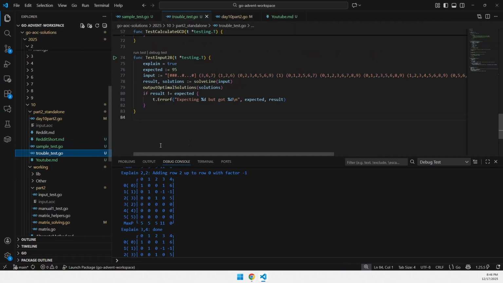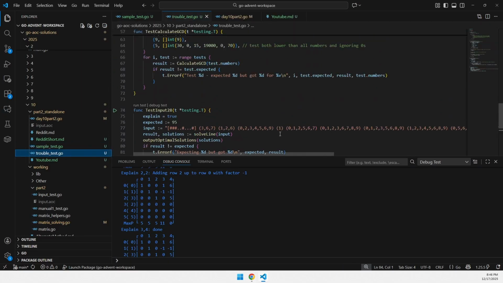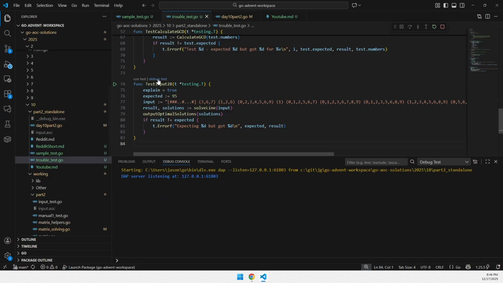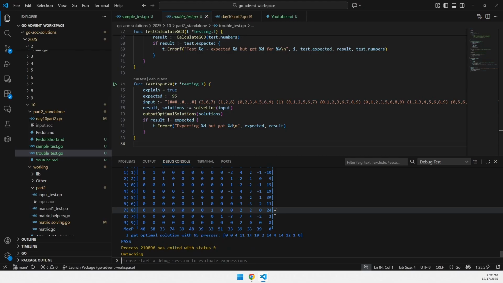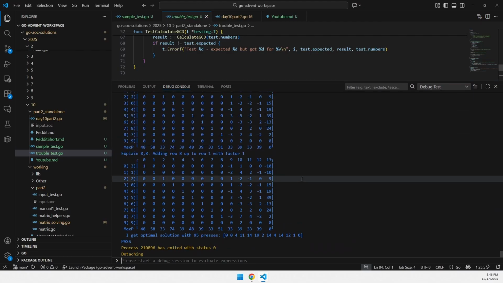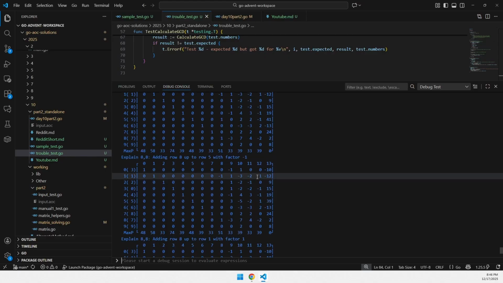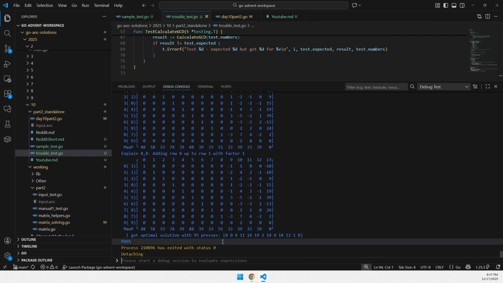If we look at some from my actual input, which were difficult, here's a good one. I think this is one that took like 13 seconds originally, before I added the ability to swap columns. Now it's pretty much instant. It was 10 voltages and 13 buttons in this one. Find the optimal solution.